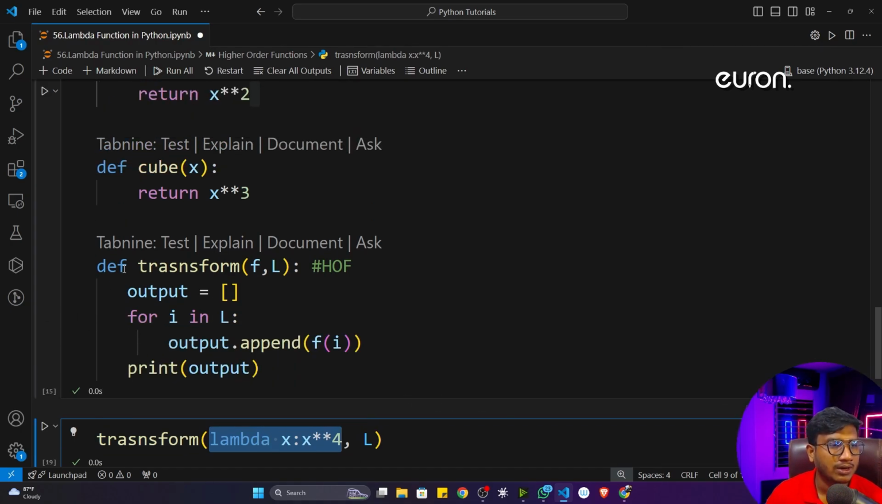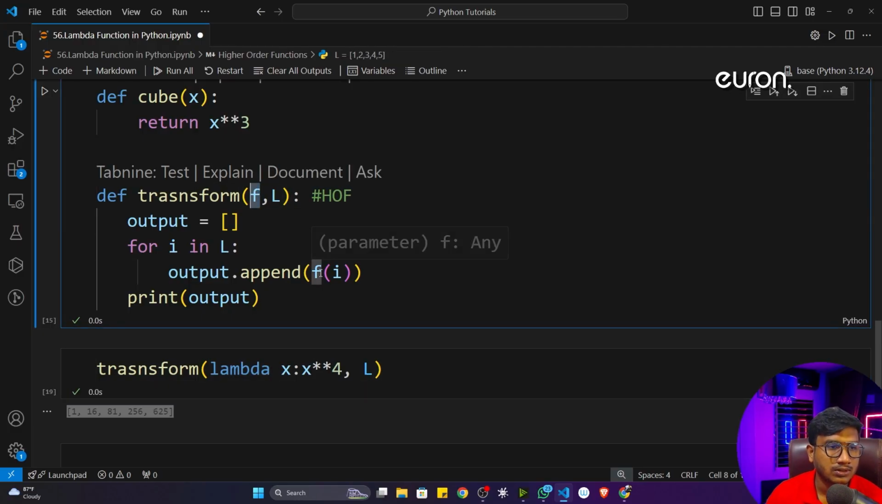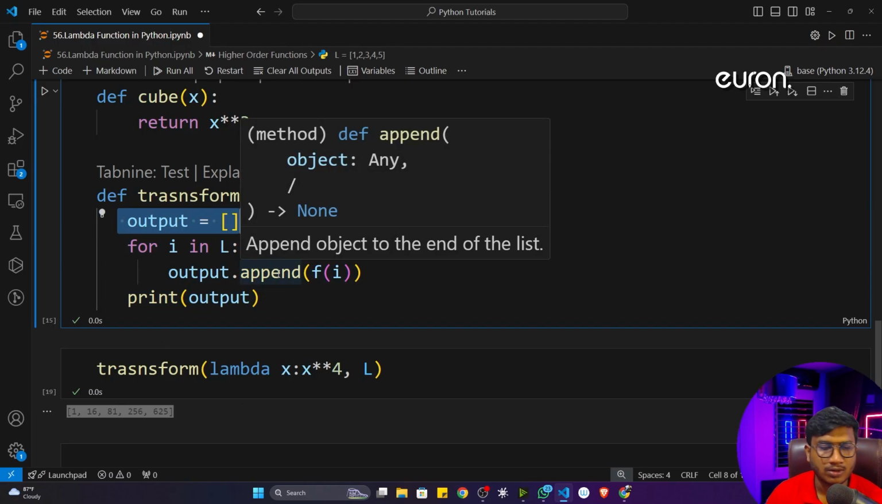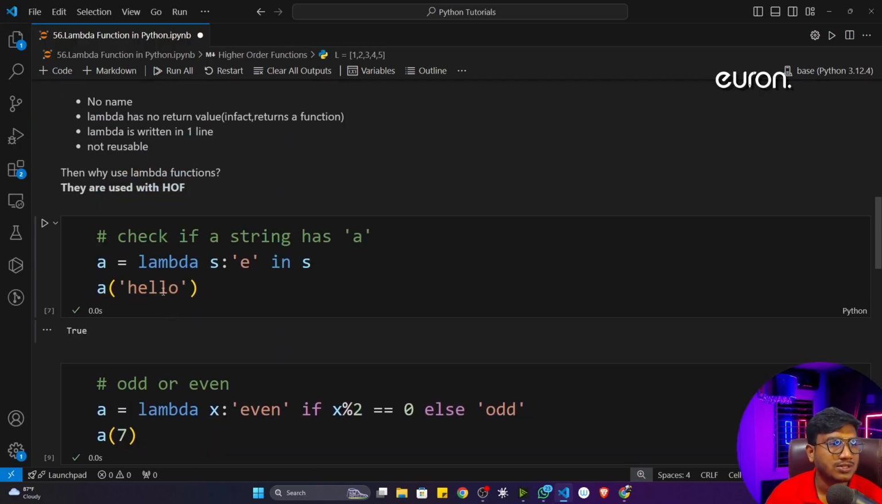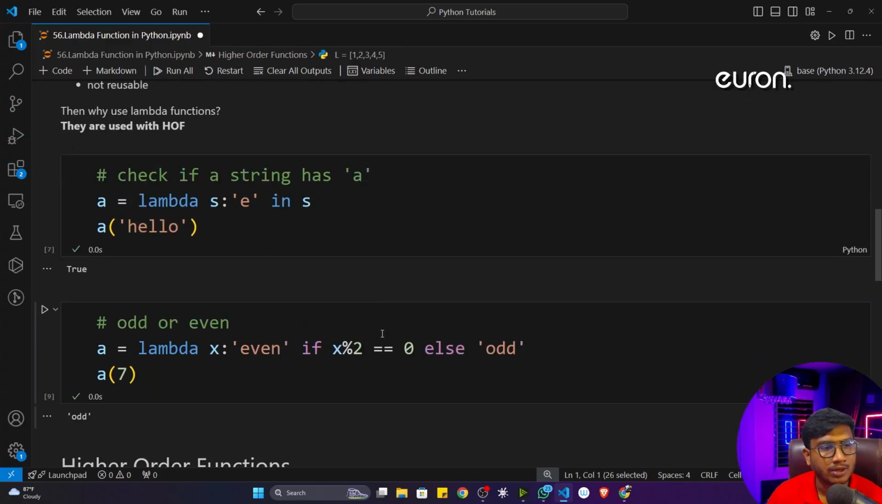It works because it's a higher order function. It takes a function as an input, and lambda is a function. That's why I can pass this function here. It's possible, and it's nothing but a function object. So I'm giving the value inside this function, and it is appending inside this list itself. I hope you got it. That's why we use this lambda function with the higher order function. I hope this is clear.